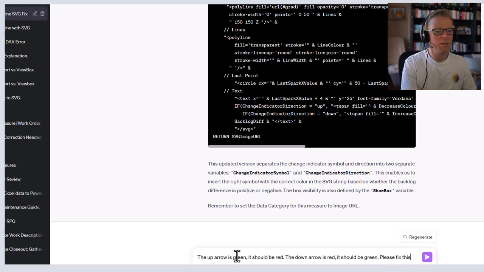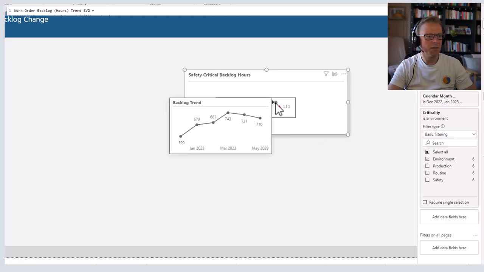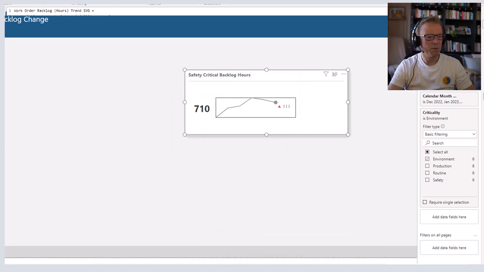Please fix this. Okay, so that's better now. So here it is. We have got the value pointing down if it's negative, which is all good. And then up if it increases. Okay, so if it's a positive increase, it's gone up and it's actually red. So that's all good. Now I want to change the size of this here. So again, I'm just going to do it through ChatGPT so it knows exactly the changes we've made.